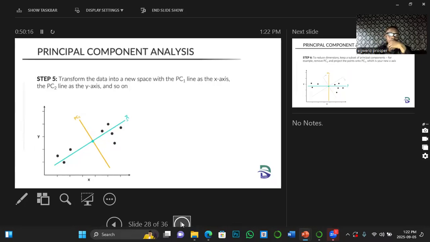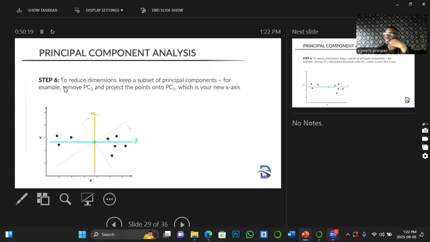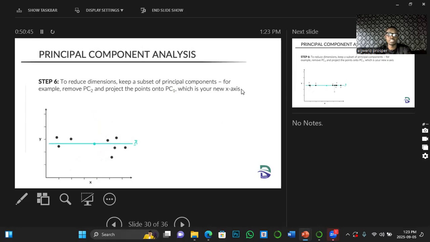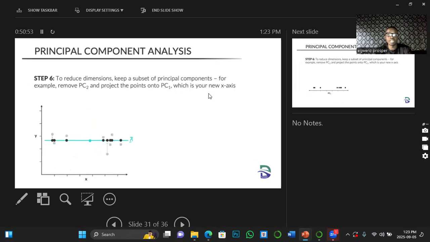All right, so this is still trying to explain. Now here, step 6: to reduce the dimensions, keep a subset of principal components. For example, remove PC2 and project the points onto PC1, which is your new x-axis. So how is that achieved, or how would that look? You can see it now. This is a diagram to explain what that step will be doing.